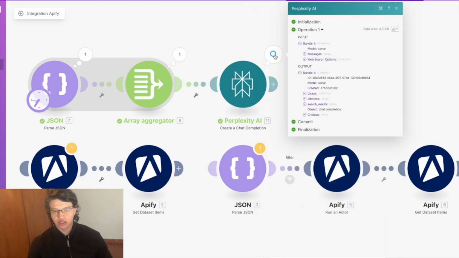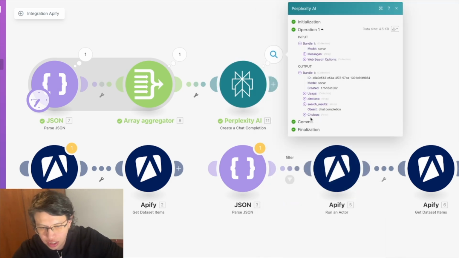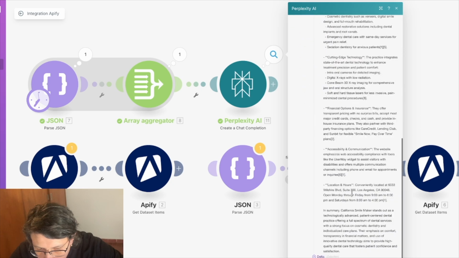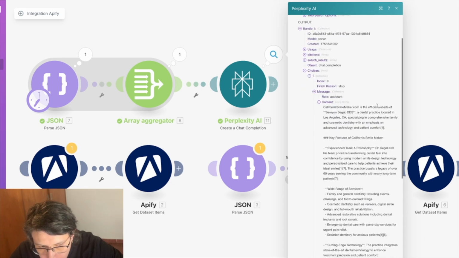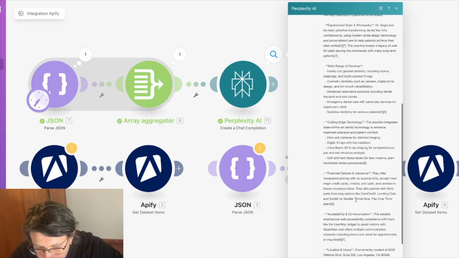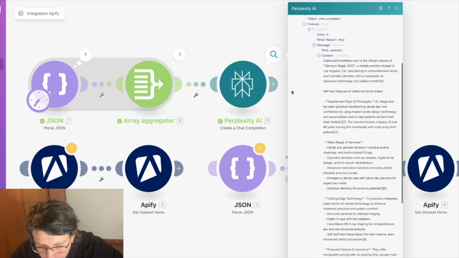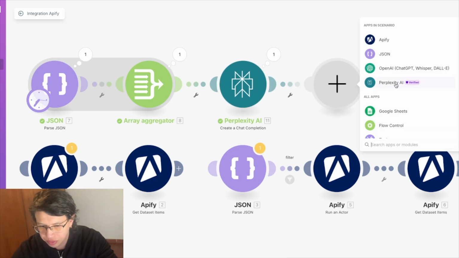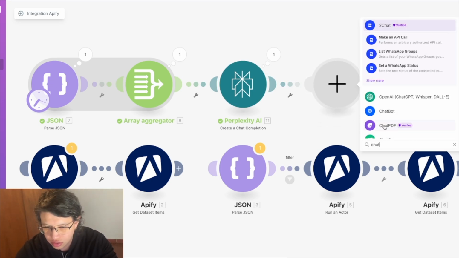So I run it, and this is the data that I got. In this case, I got a summary. Let me see, it's in choices, I think. Message content. So yeah, you can see here it analyzed the one that we passed, which is California Smile Maker. You can see it's the official website, and so on. Okay, so you got it. In this case, it's working. So right now, we can use ChatGPT to create the posts, right? So let's use it.